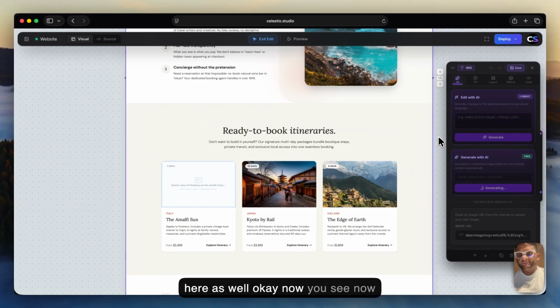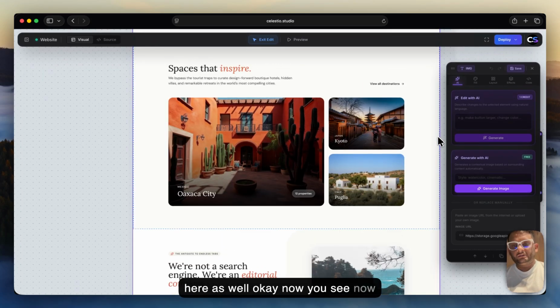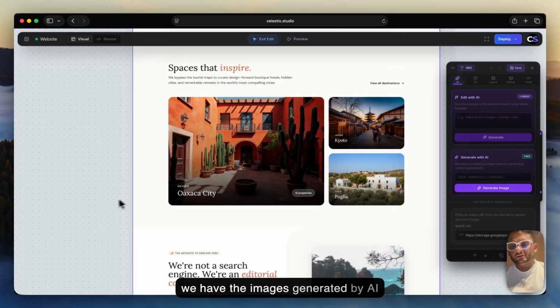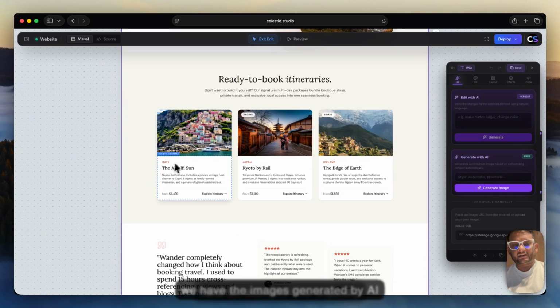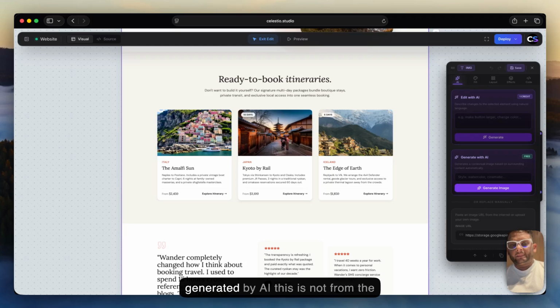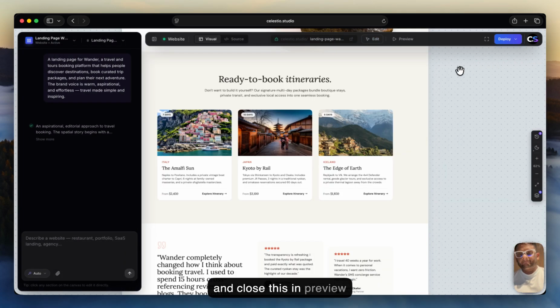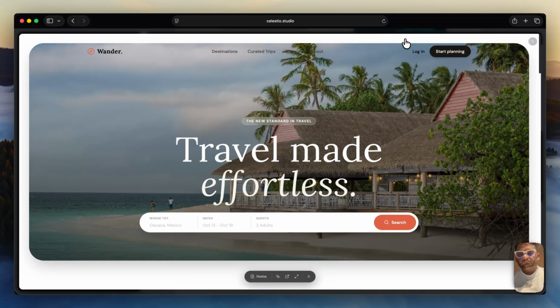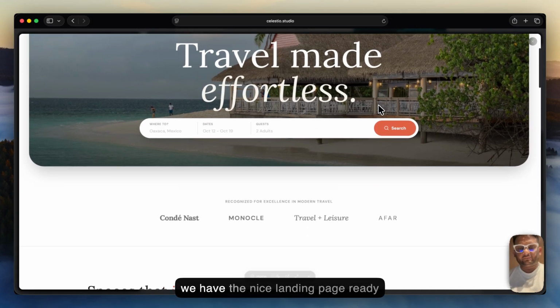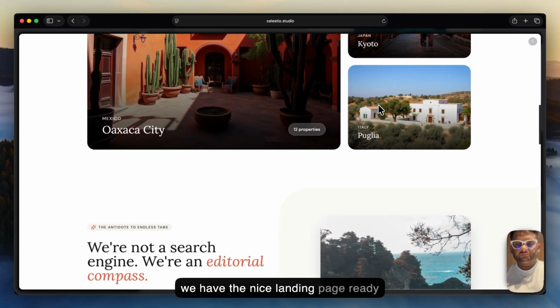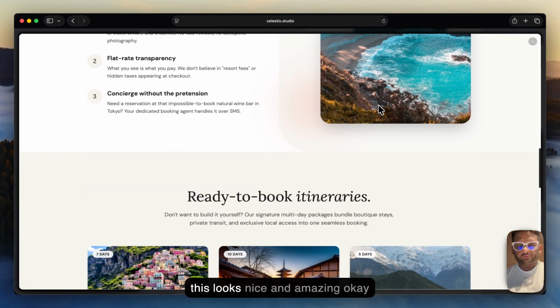Now you see, we have the images generated by AI here as well. This is purely generated by AI. This is not from the internet anywhere. Save this image, close this, and preview. Now we have the nice landing page ready. This looks nice and amazing.